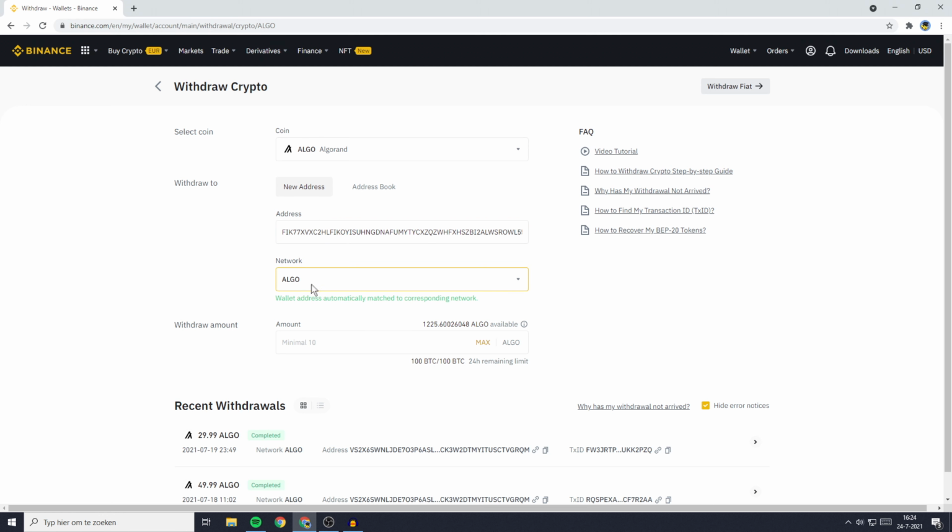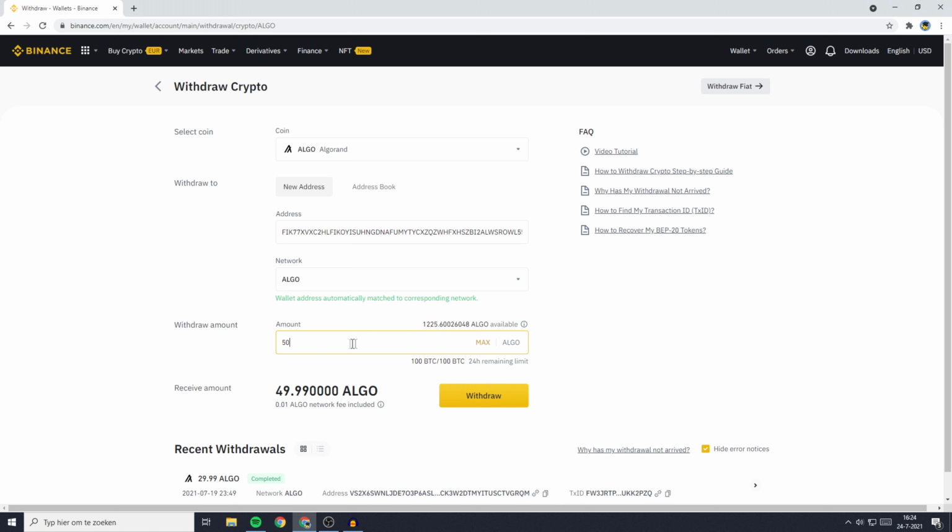So once you have selected the coin you want to transfer, the address you want to transfer to, and the network you want to use, all that's left to do is to fill in the amount of coins you would like to transfer. So you can fill in the amount manually, or you can click on the max button to select all of your available holdings. But obviously I don't want to transfer 1225 Algorand, so I'll go ahead and fill in 20.